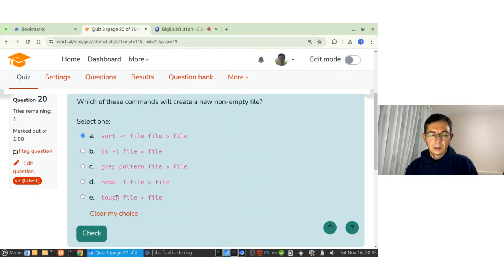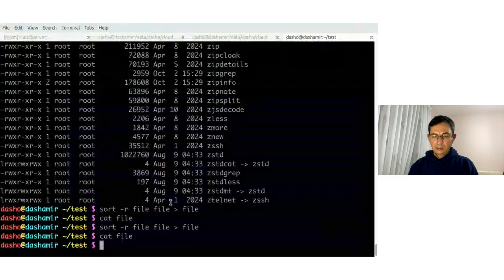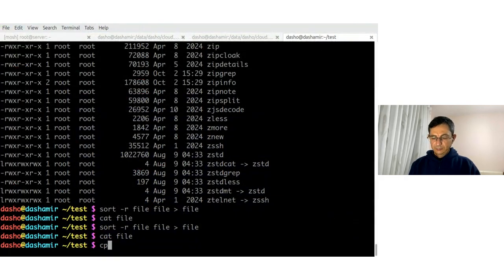So let's check the last one. For example, this will create an empty file. Again, no matter whether the file contains something or not, this redirection operator will create an empty file. And then touch file does not produce any output at all, and so nothing will be stored in this one. So the file will again be empty. So this cannot be the answer. Let's check it.